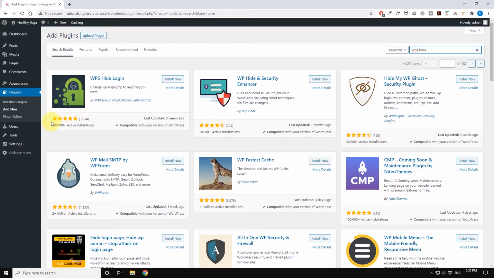If you look at the active installations, there are about 700,000, and with 1,834 five-star ratings at this point, it's a wonderful and very powerful plugin. The last update was almost 3 weeks ago, so it's not an abandoned plugin. If you want more information, just click on more details and you will get a lot of pros and cons and possibly some precautions you need to know beforehand. Let's go ahead and install.